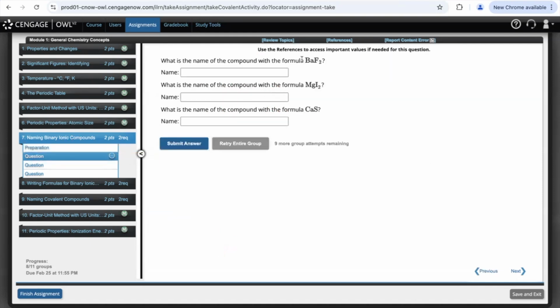So BaF. You might have to consult a periodic table when you do this, but Ba is barium, and then F is fluorine. But fluorine doesn't retain the same name. It goes to fluor, which is just the stem, and then that changes from "ine" to "ide." So this would be barium fluoride.